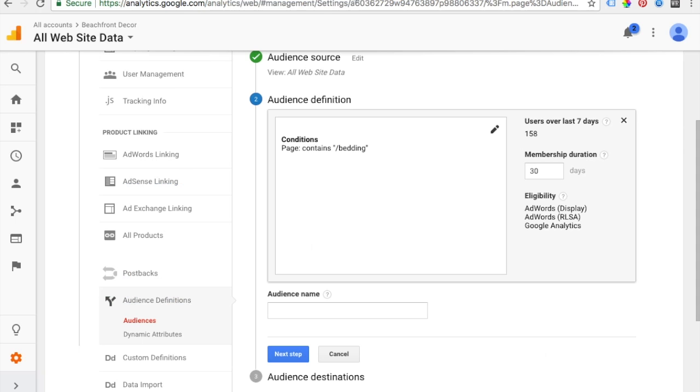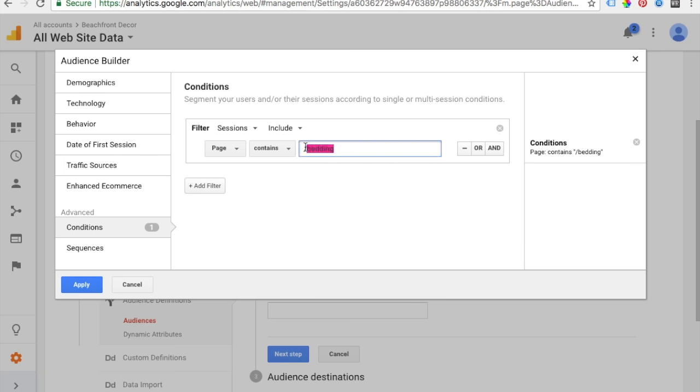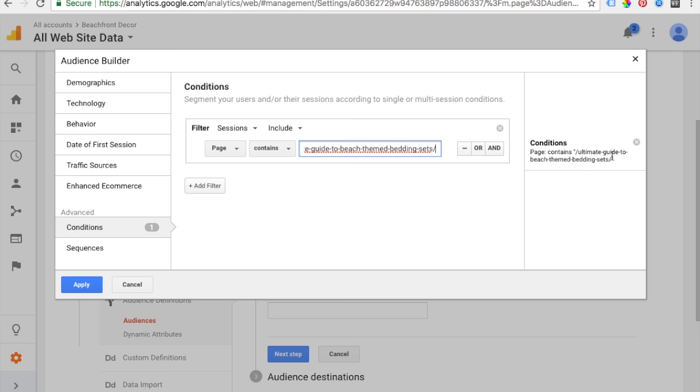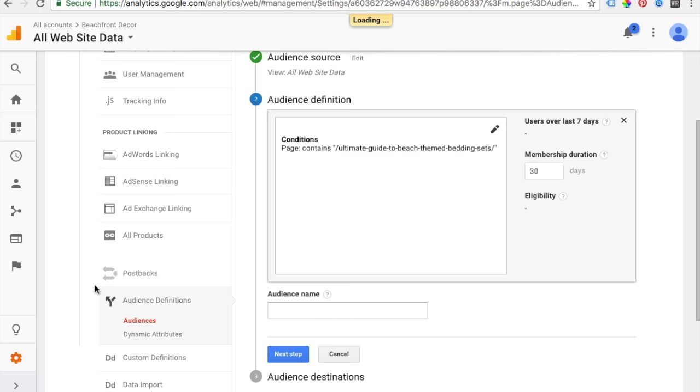Take the end of it, and we're going to come into analytics here. We're going to click here, and we're going to do page contains. You just want to make sure you pull it correctly. So we do page contains Ultimate Guide to Beach Themed Bedding Sets, and we're going to click apply.